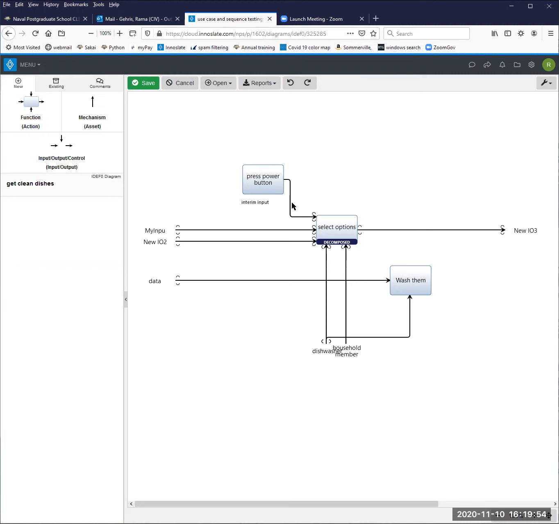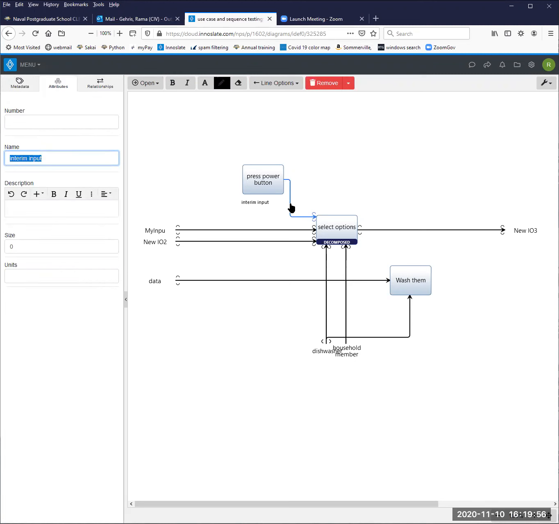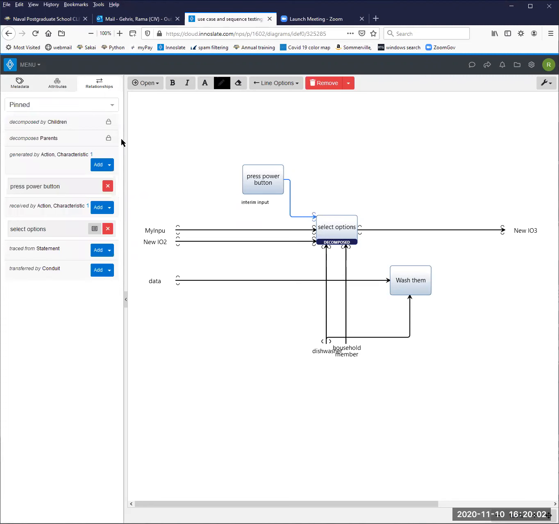Now you want to select your new I/O input. Now click on the Relationships tab. In the Relationships tab, you want this input to be received by more than one function. So you want to click in the Receive box and then Relate to Existing Entities.